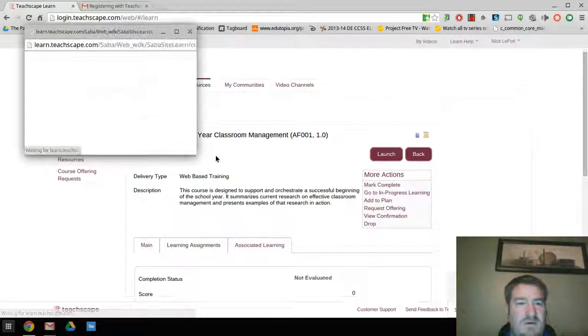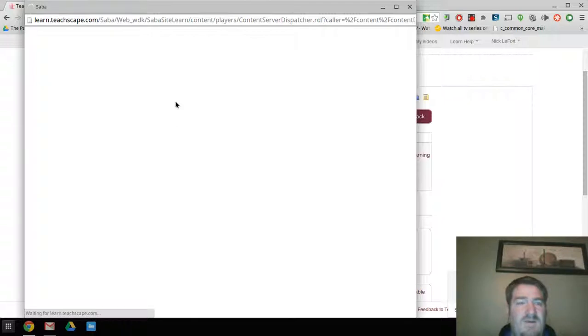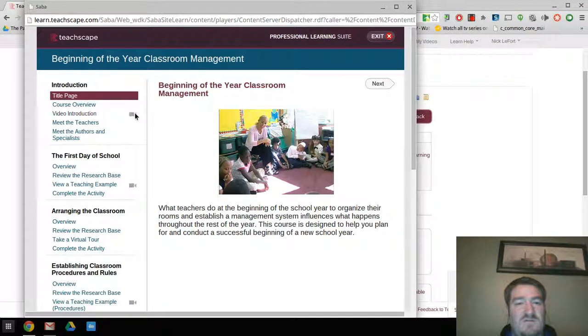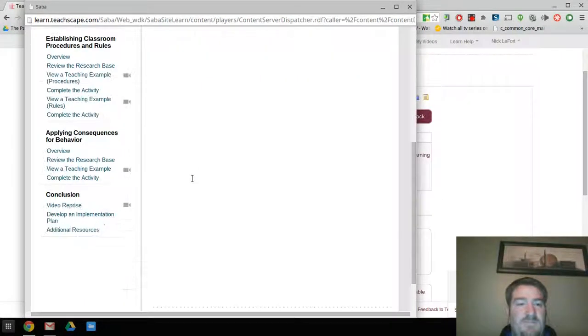you'll see it comes in a little pop-up here. And this pop-up window is the course itself. And this course consists of either videos, and you can see there's a little video symbol, or the rest of it is all going to be text-based, and then you would just read whatever is there, click next to go to the next area.